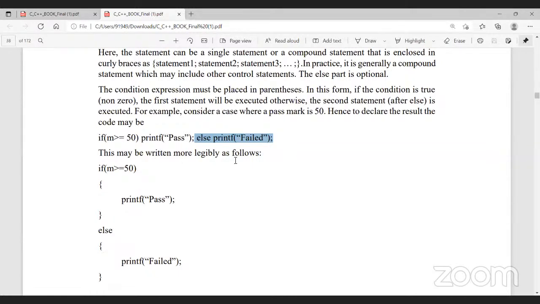This may be written more legibly as follows: if m is greater than or equal to 50. The statements are always enclosed with curly braces. Print pass and a semicolon. printf is used for output, the output process on the screen or monitor. We use printf with parameters in double quotes and a semicolon, here pass.